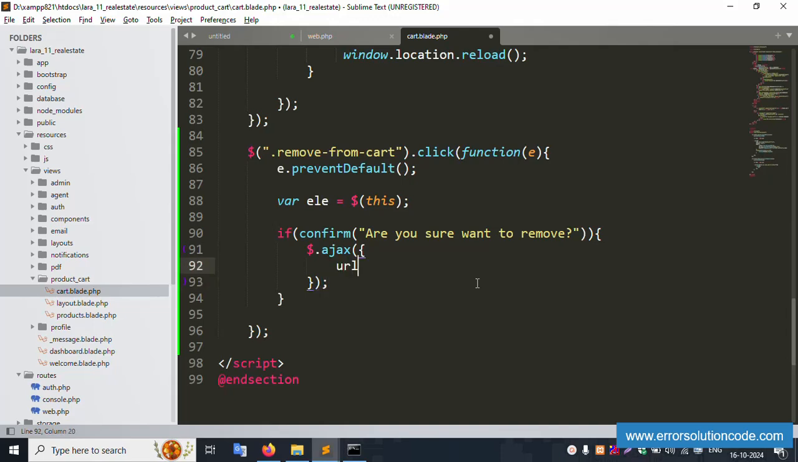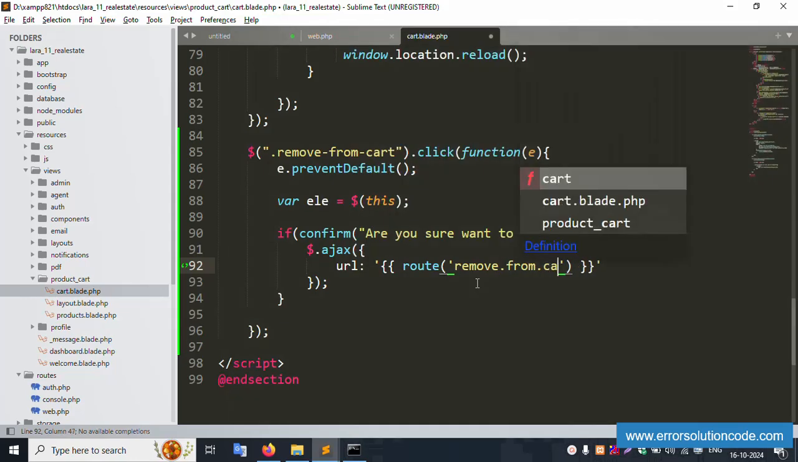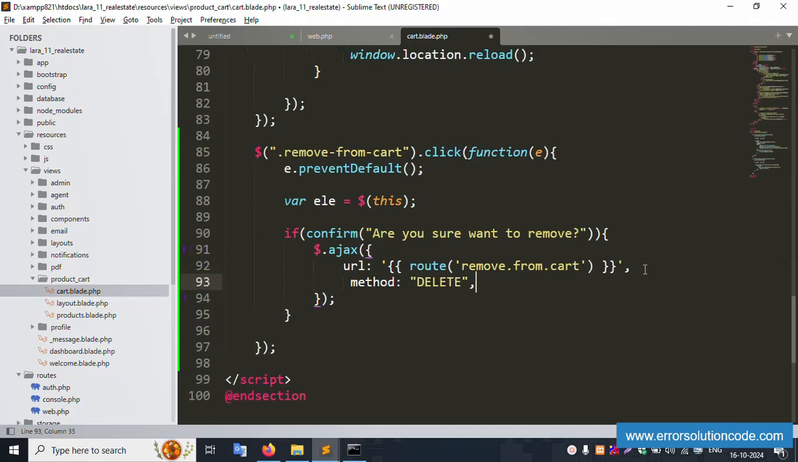URL, route. The new route is a create, remove from cart. Next, the method is a delete set. All good. Save file. And this is the data start and this is the close.